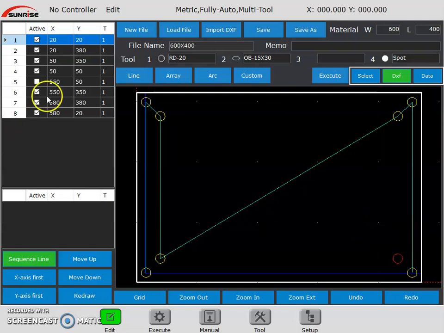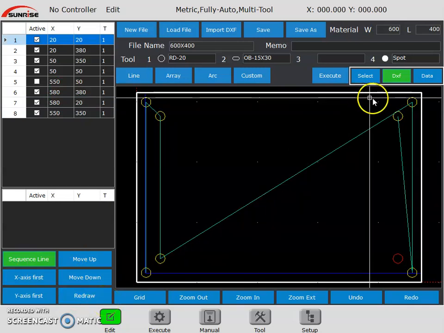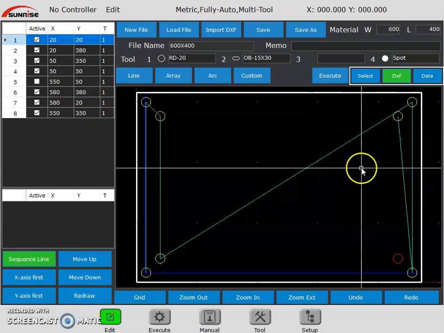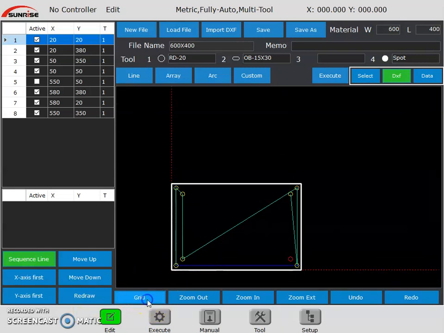And like for 6, I can move it down. So that's how it becomes like moving further down. Now I do a redraw. It's going to show how the sequence is different. The grid is just to take out the grid so it's easier to see.